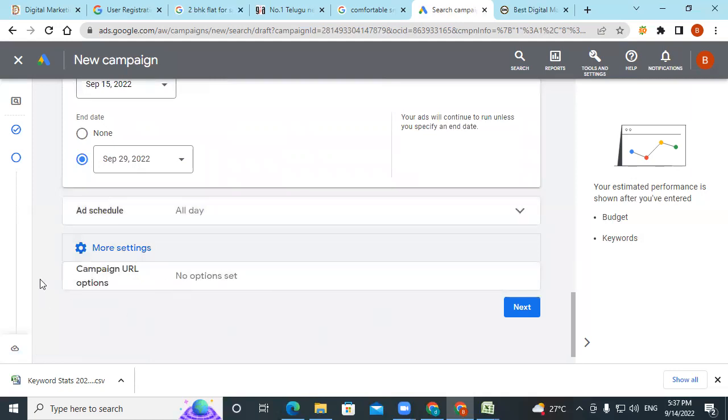This campaign URL options is not for us, not required for you. It will be used by agencies. Let us say if any company is giving the work to multiple agencies, they'll set up URL options to see from which agency they are getting more results. They'll do the tracking. This is not for us.